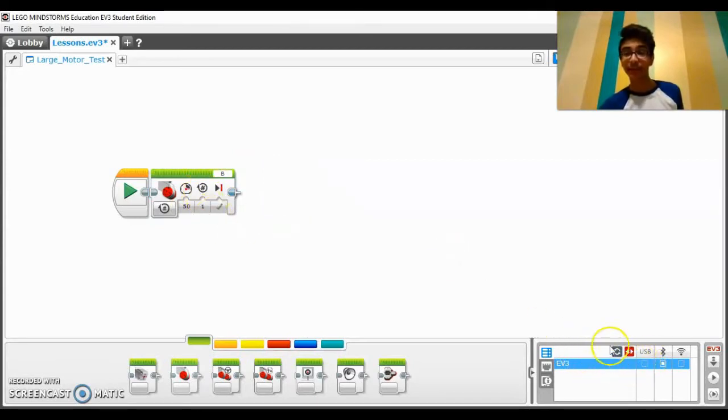I'm already connected to my Ev3 brick. I decided to skim past the whole situation of connecting to an Ev3 brick because there's a bunch of tutorials already like that, especially on the FLL tutorial site. So just press download and run. I'll do that in front of the screen so you guys can see.